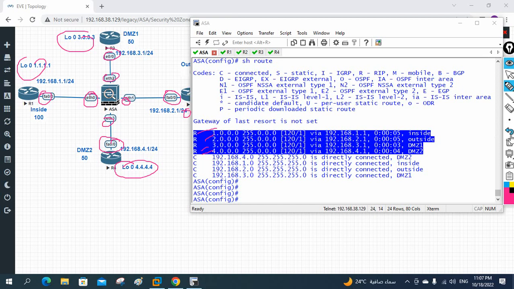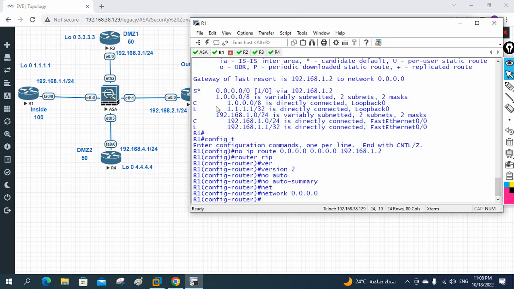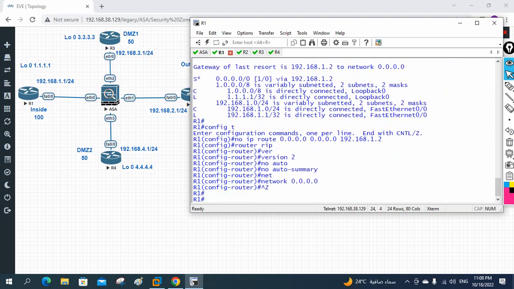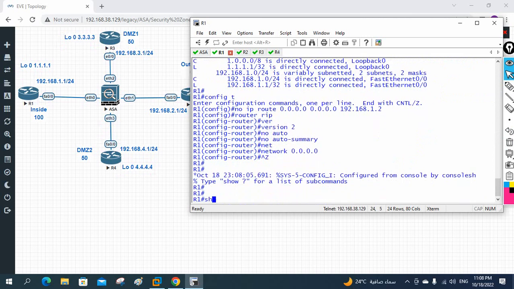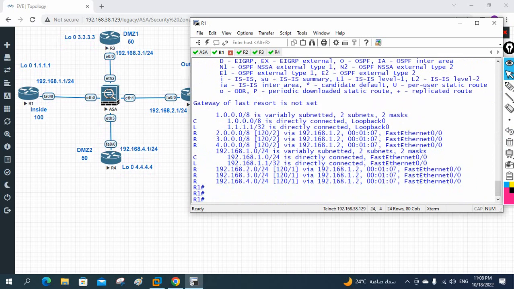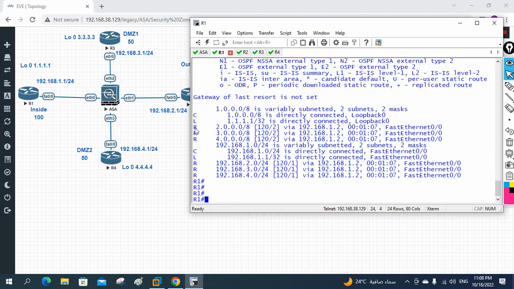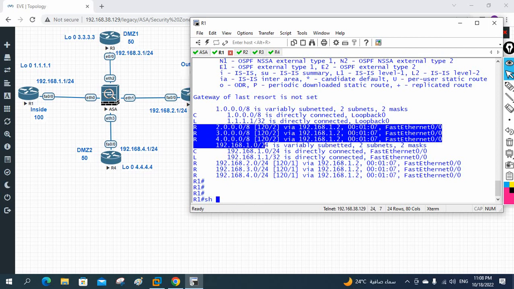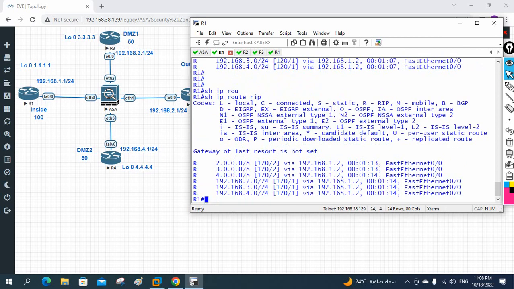If I check in the ASA firewall, I can see I have the 1.1.1.0 network, 2.2.2.0 network, 3.3.3.0, 4.4.4.0. All networks are present in the ASA firewall. And if you see here in show ip route, here also I have all the information. If you are confused, I will write show ip route rip. See, I get all the routes that are available.